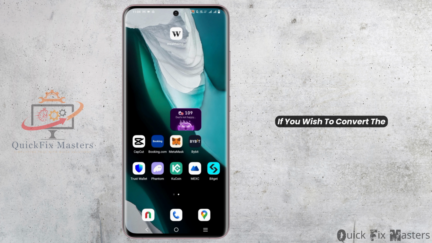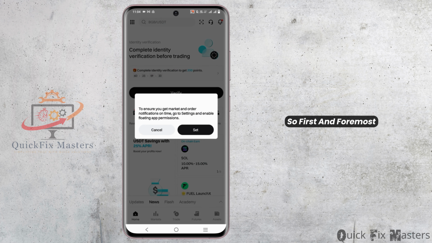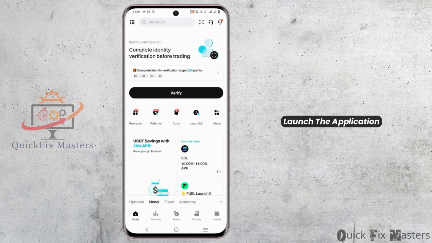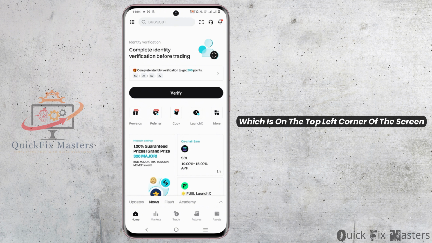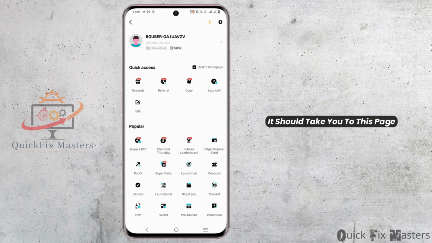If you wish to convert the BTC to USDT using the Bitget application, you have come to the right place. So first and foremost, launch the application and log in using your credentials. Once that is done, tap on the square box which is on the top left corner of the screen. Once you tap on the square box, it should take you to this page.